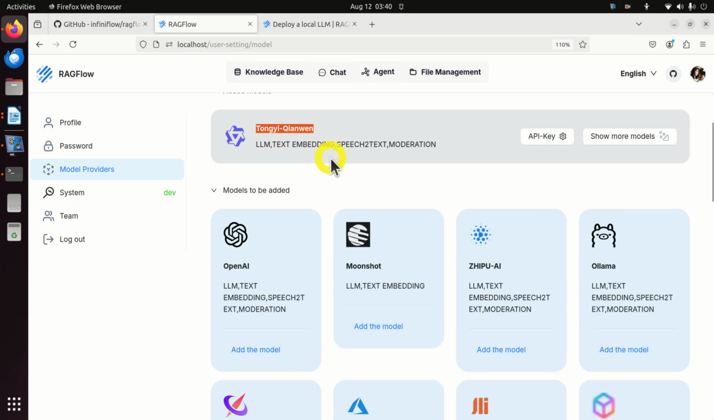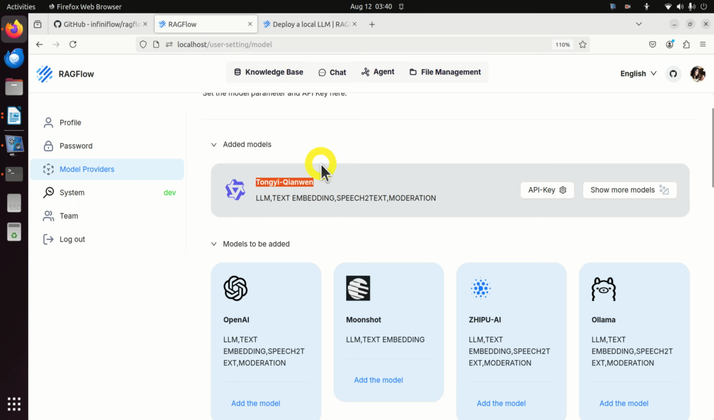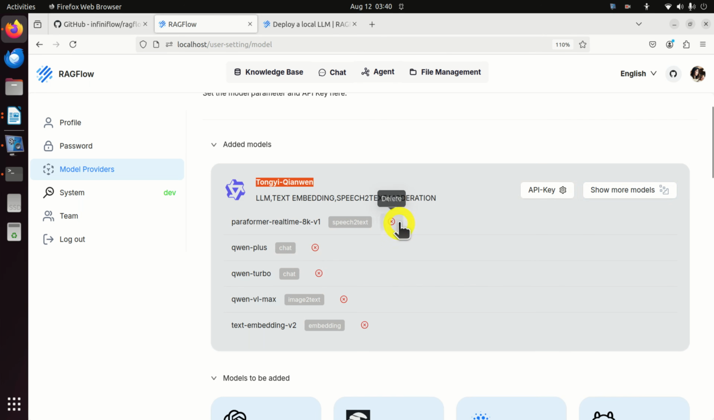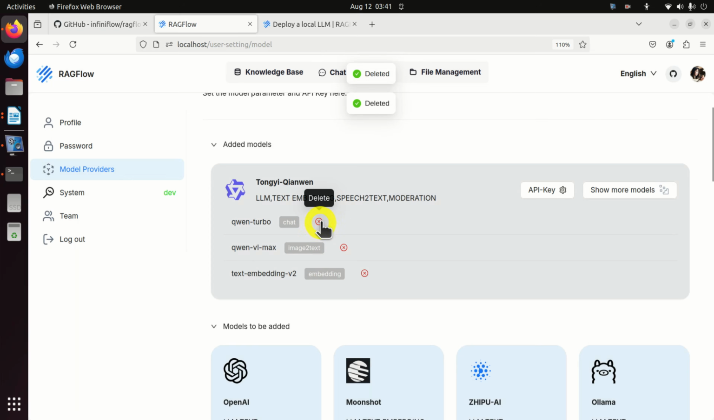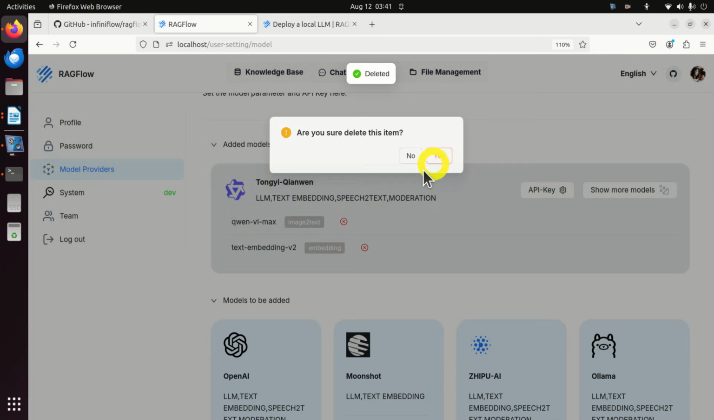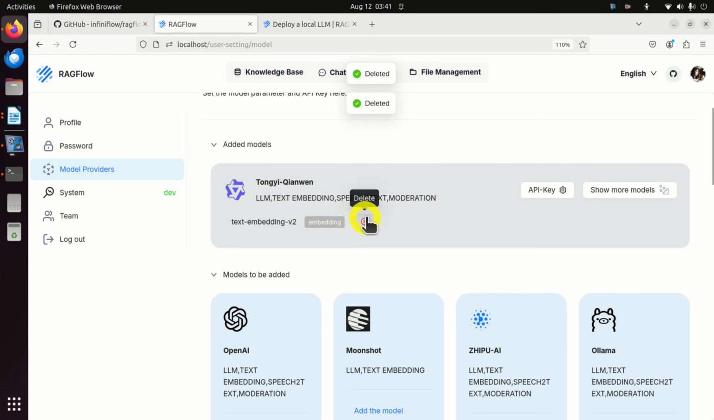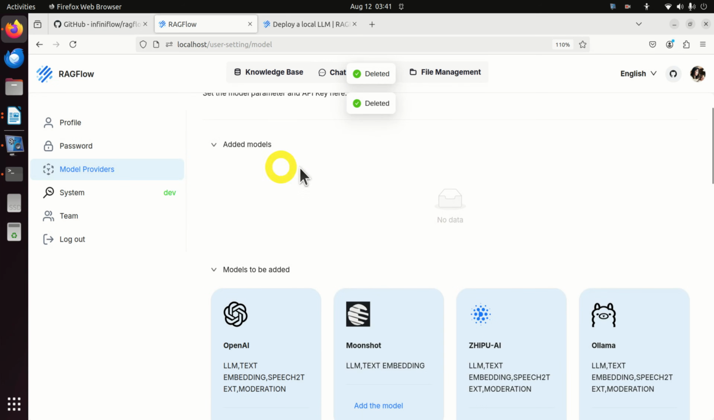However, I realized that this model is actually not working. Consequently, I'm going to remove this model in order to avoid any errors. I noticed there are a number of errors coming up if you don't properly set up everything, and I will explain the procedure that worked in my case. So click here on Show More Models and simply delete this one, delete this one, delete this one, delete this one, delete this one, and that's it.